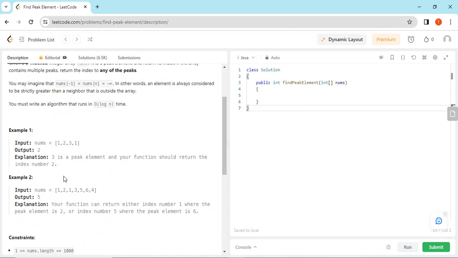So here they have given an example. The size of an array is 4. The elements of array are 1, 2, 3, 1. And the output is 2. Here 3 is considered to be the peak element and a function should return the index value 2.